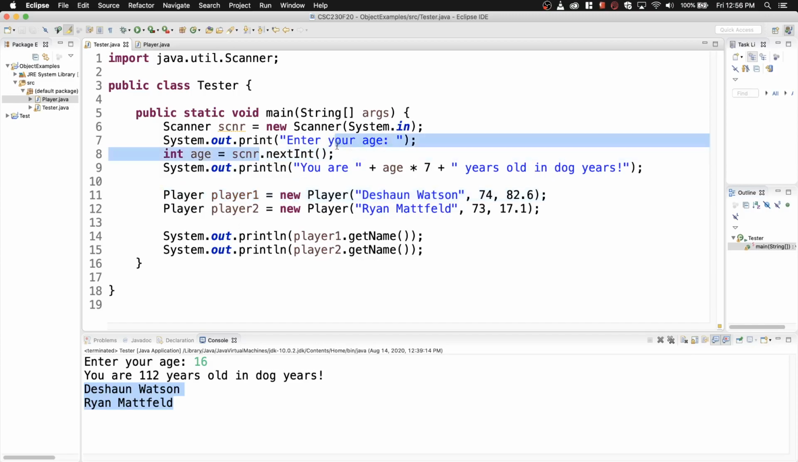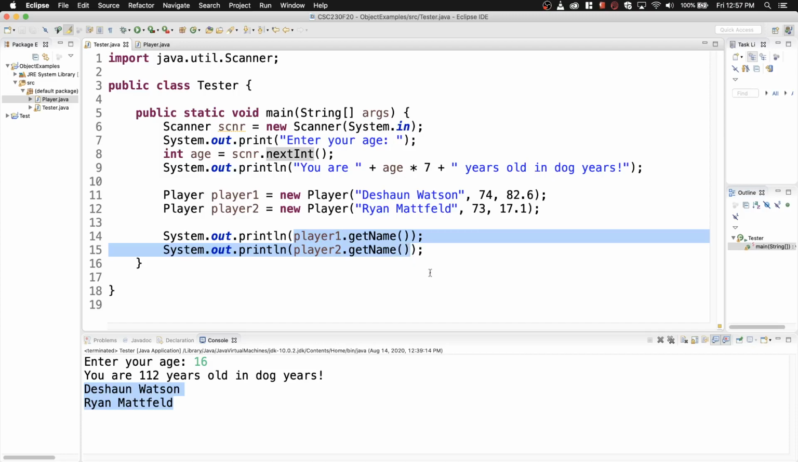To dive in, let me highlight where our method calls are in this code. On line 8, we have a method call to our scanner object to read in the next integer. And as written right now, we have two more method calls, which are lines 14 and 15, where we're using our player variables to call the getName method and print the names out.